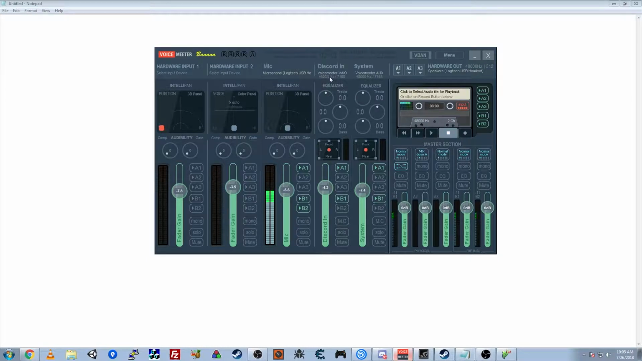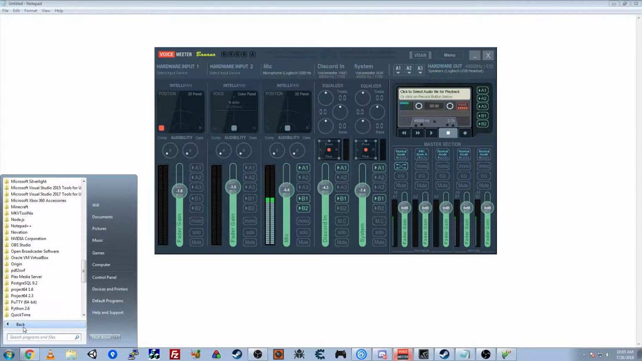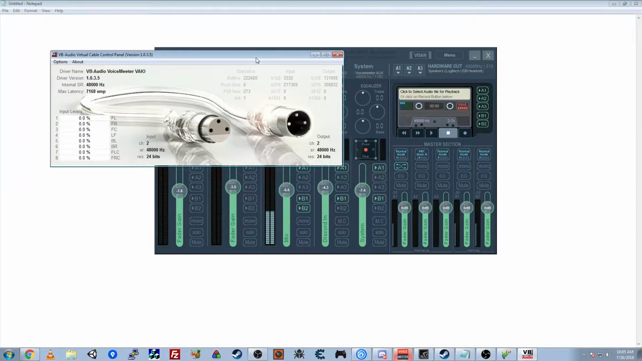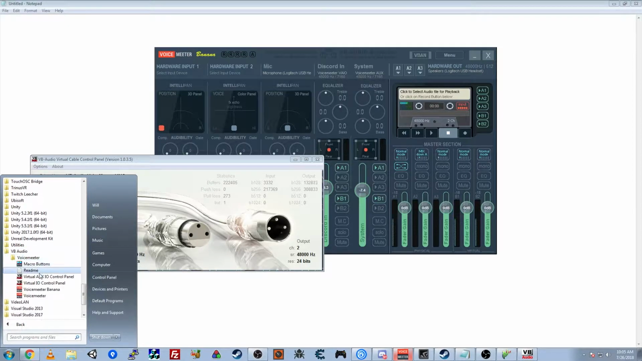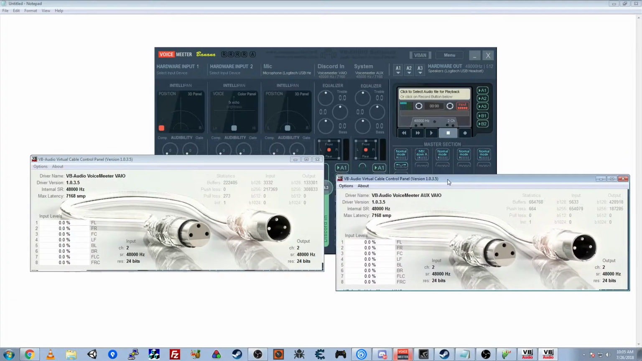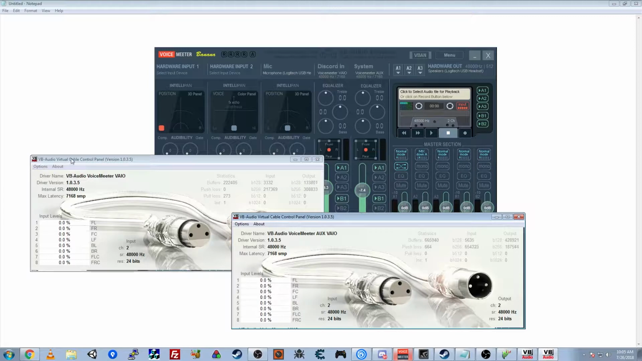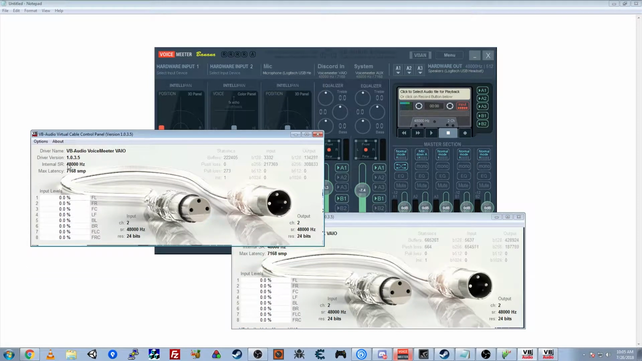So you see this is 48K on both the virtual and the virtual aux. That is not always the case. Sometimes it'll start at 441. So how do we change that? We need to go to where we've installed Voicemeeter, which would be VB Audio Voicemeeter, and there are different control panels for this bus, and then the other one is for the other bus. So you can see right there the internal sample rate is 48.